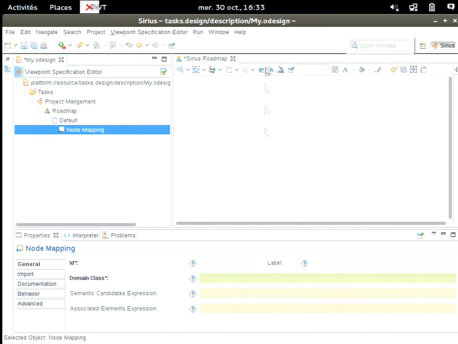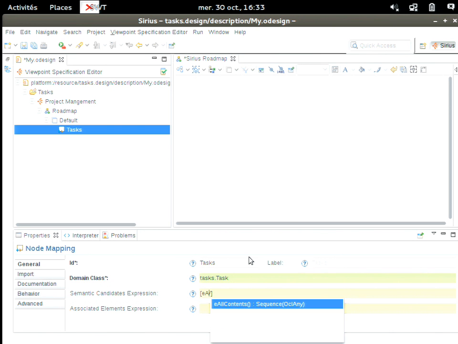Here, a node mapping will do. I call it a task. I need to tell Sirius what kind of data element this will represent, so in this case, a task element. And here I need to enter an expression which, from a given project, finds the tasks you want to see on the diagram. You can use many languages. Here I use a really generic OCL expression to get all the tasks contained inside the project.